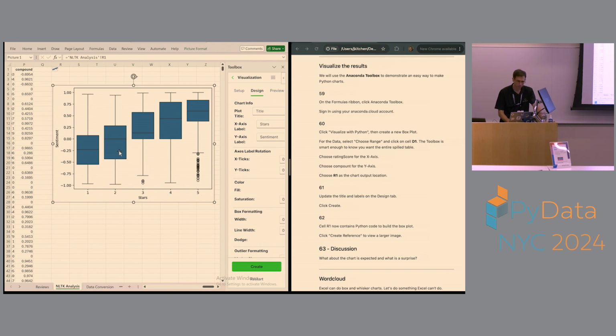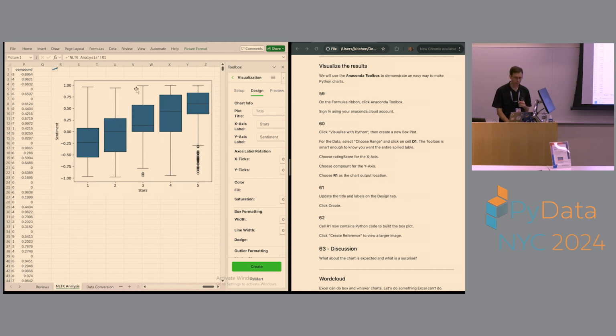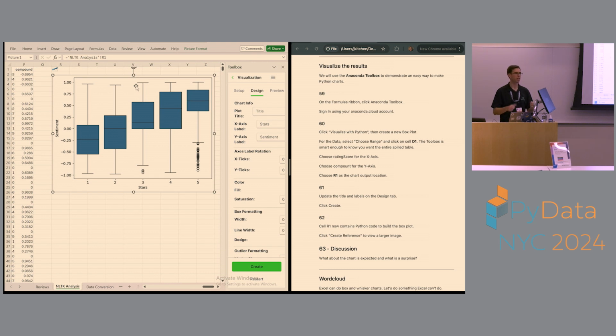It is interesting though, just how apparently people who give 3 stars tend to trend positive. They don't go negative, whereas with 2 stars, there's a lot of variability. Anyways, we could poke at this more, but this is at least something you could show your boss, right? You could talk it out in a meeting and say, I did my analysis.